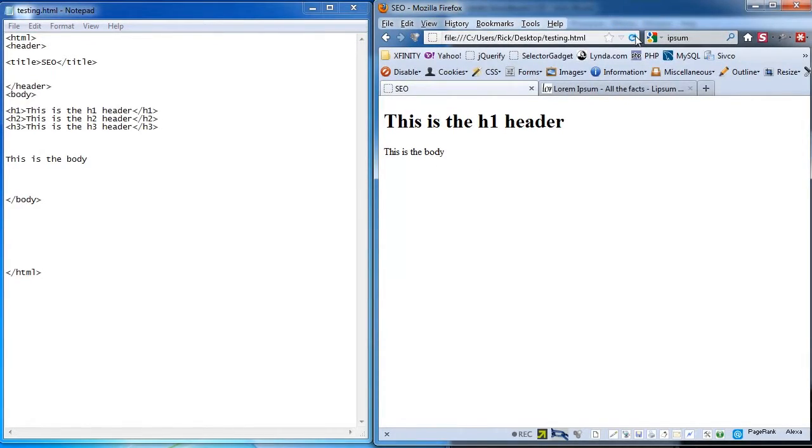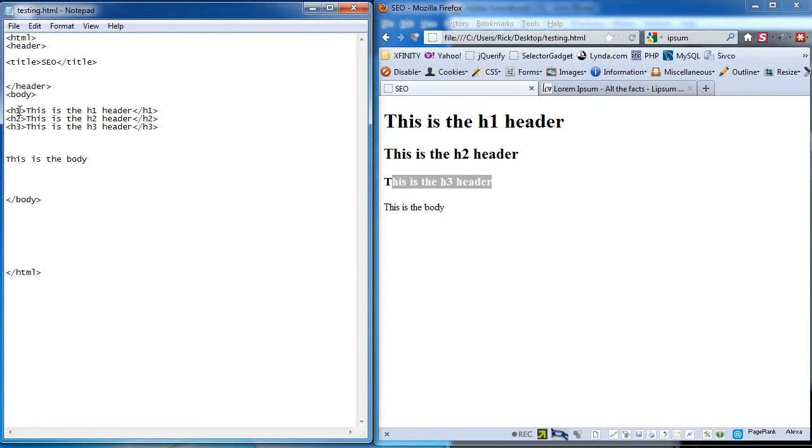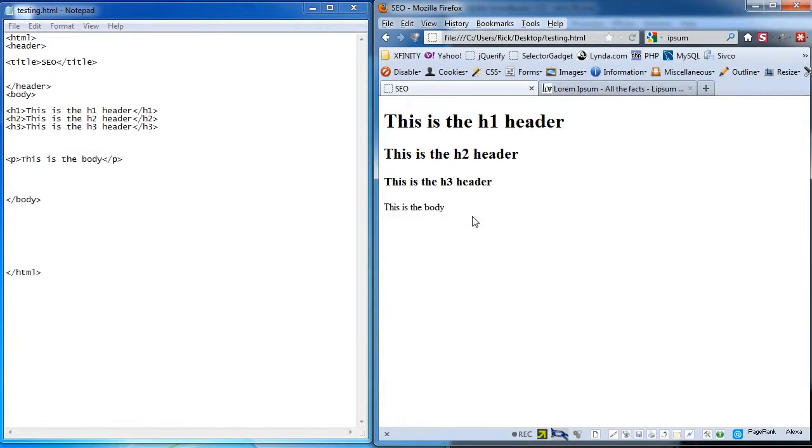If I refresh this, you can see that the browser knows that an H1 tag is more important, so it's larger and has more space, so therefore it should be more important. H2 tag, less important, H3 tag, etc. Now, normally you wouldn't have this text just in the body like this. You would have it inside of a paragraph tag. So close that paragraph tag, and you won't see any difference here, but it's now inside a paragraph tag. So I have something inside an H1, an H2, an H3, and then something inside a paragraph.